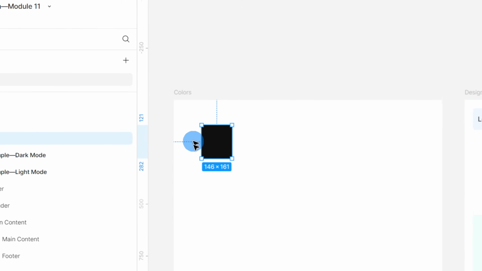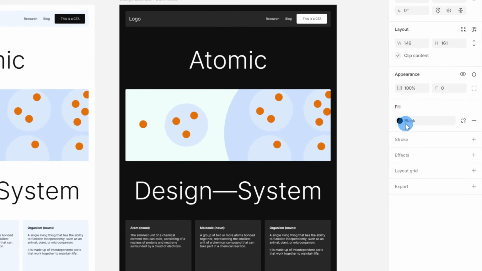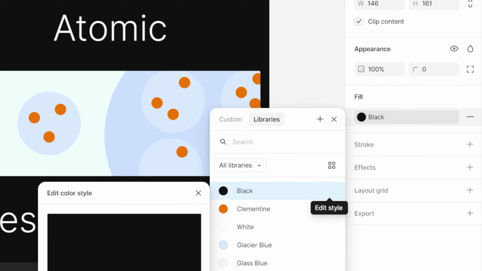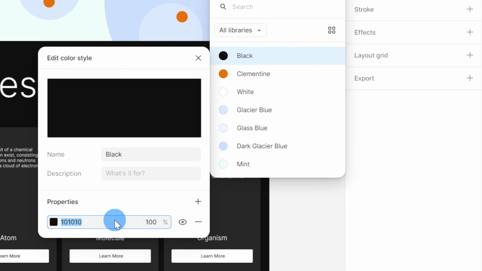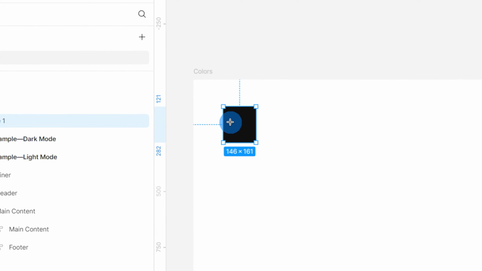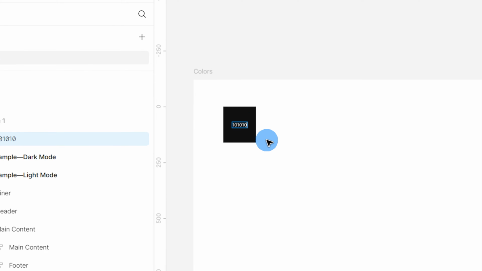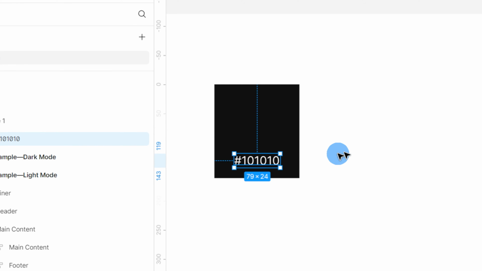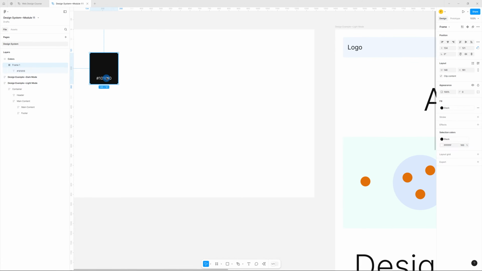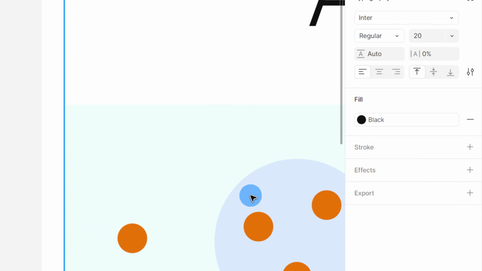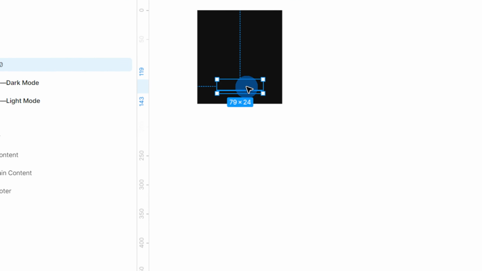Now while we have this shape selected, we go to the properties panel again, we click on the color style, and then we click here, edit style, and then we copy the color code. Now we go back to the shape, we press T on our keyboard, we click, and then we paste the code. Like this. We place it right here for now. Let's select the color code. Then we change the color to black. And then we move it here.